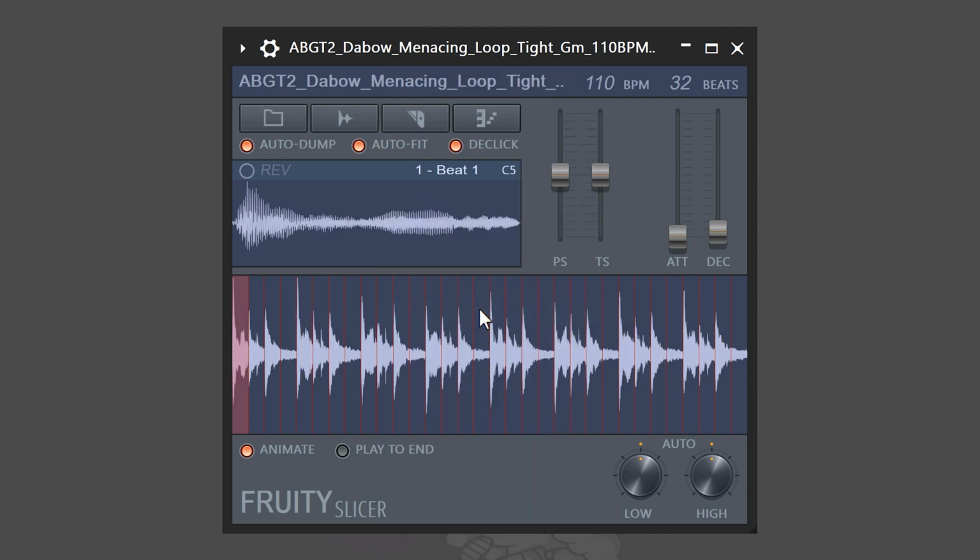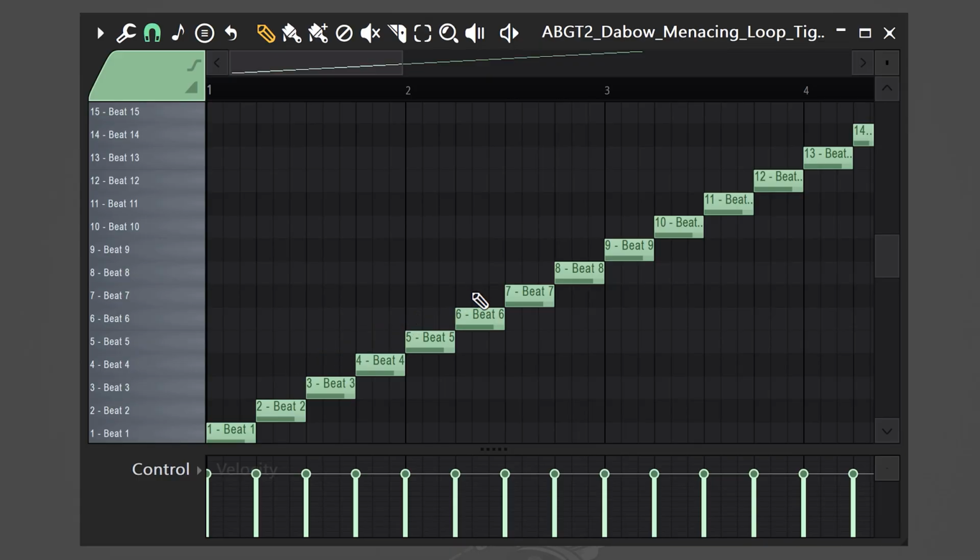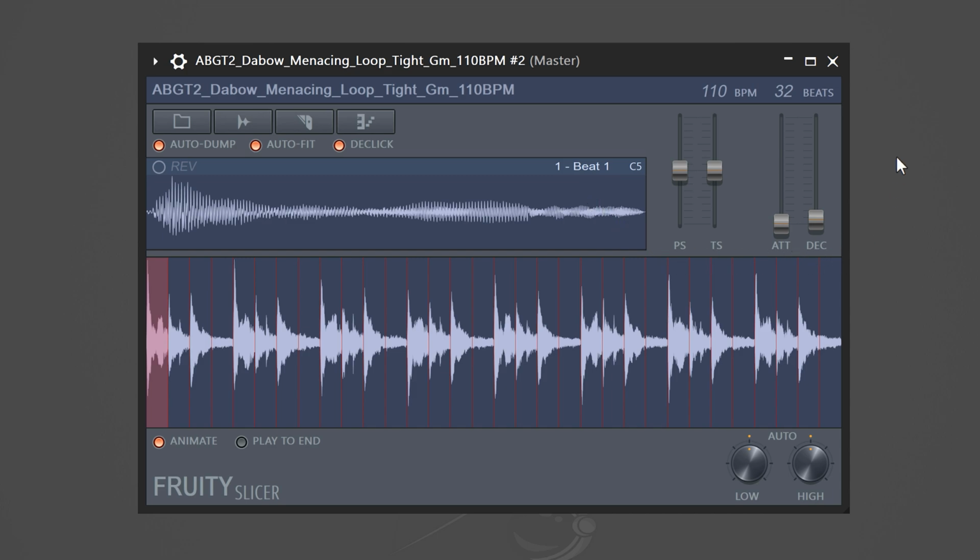Now your sample is sliced up. Every part is like a note in the piano roll, but more about that in a second. First, we're gonna mess with these settings. Chances are that you can hear pops and clicks. This is because the transition between these cuts are not smooth, but of course we can make them smooth.